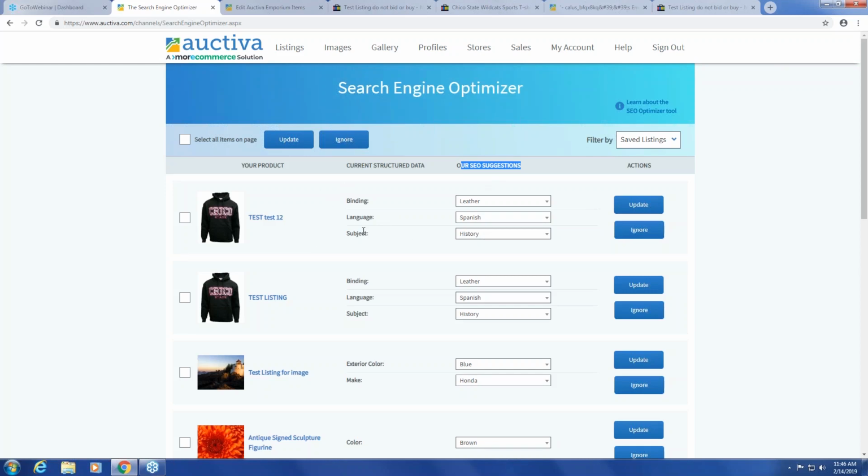Now, if you're not aware, item specifics are what eBay refers to as structured data. And I am sure you're aware they've done so much promotion about how important structured data is. And it truly is, because providing that structured data allows buyers to find your product quickly. And so what the Search Engine Optimizer does is it reviews all of your active and saved listings. And if it identifies a listing is missing recommended item specifics, we'll go ahead and call that out here, and then we'll suggest what we think those item specifics should be.